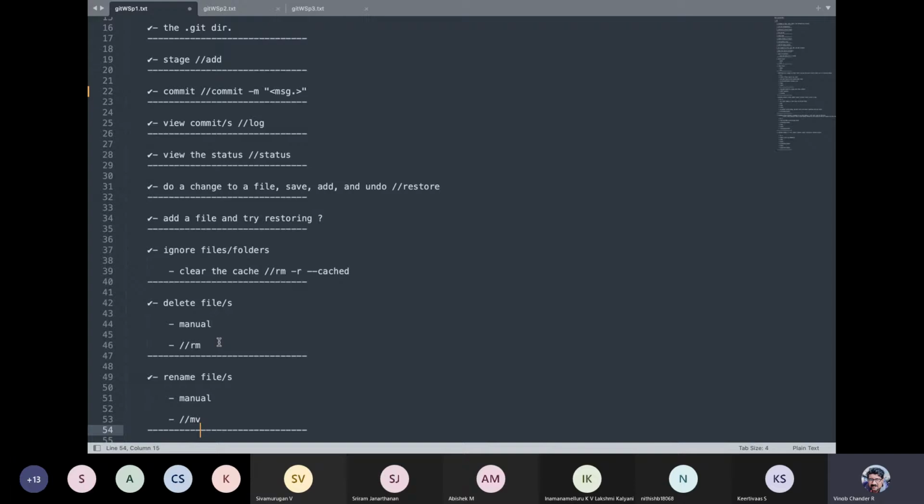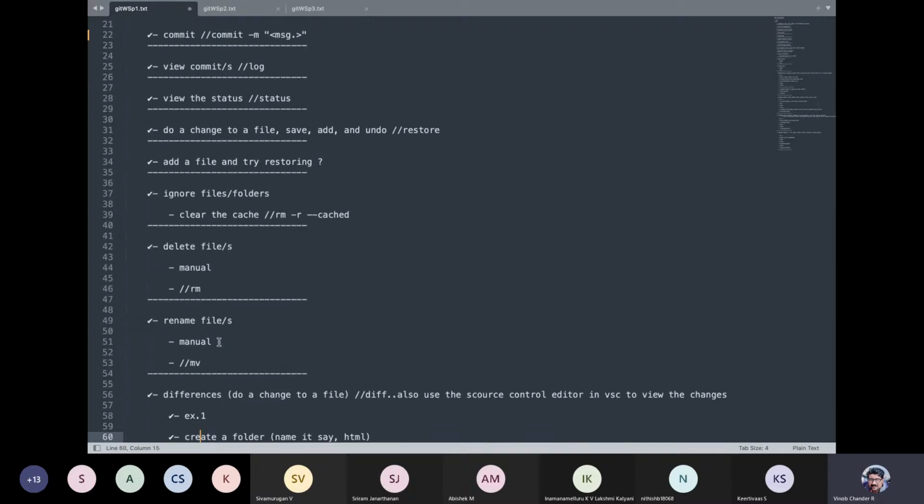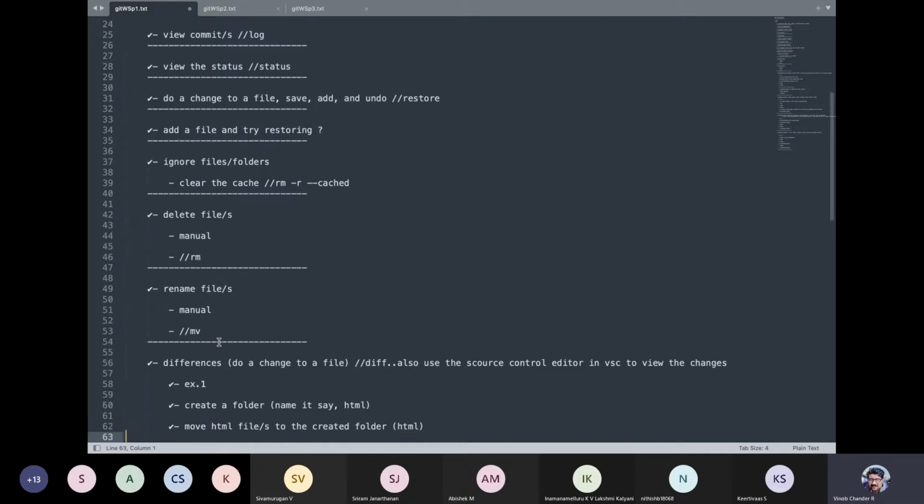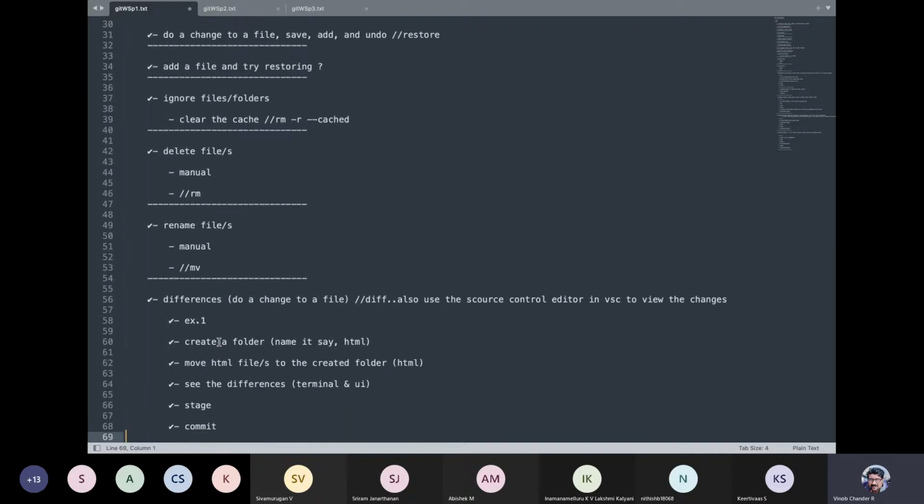So we talked about that. And then we talked about differences, right? You can give a git diff, or you can give a git diff with respect to a particular hash ID. That will show you the differences between the branches or between the commits.